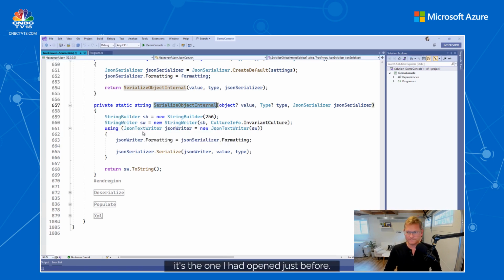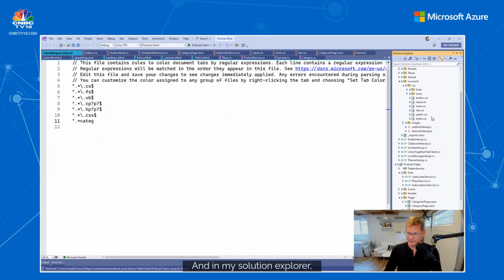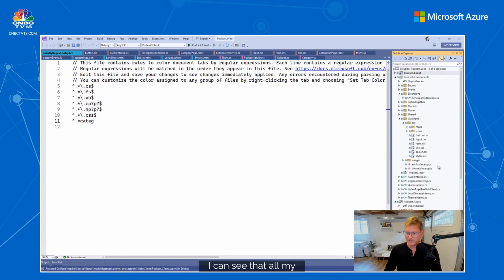All right, I want to switch over to a different project, and I'm going to open it here. It's the one I had opened just before. Notice how when I open it up here, all the files that were open before are now open again. And in my Solution Explorer, I can see that all my folders and projects have all been expanded to the same levels that they were last time I used this project. And that's all good. That means that I can get right back into where I left off. But very often, this is not what I want.